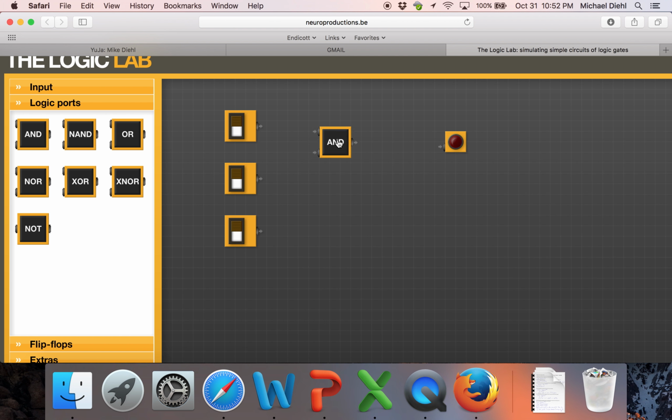I've got to AND these two guys, right? A and B. And then I'm going to send that result into an OR with C. So I'll put it there and hook these guys up. A and B are going to go into the AND, and then the result of that gets fed into an OR with C.